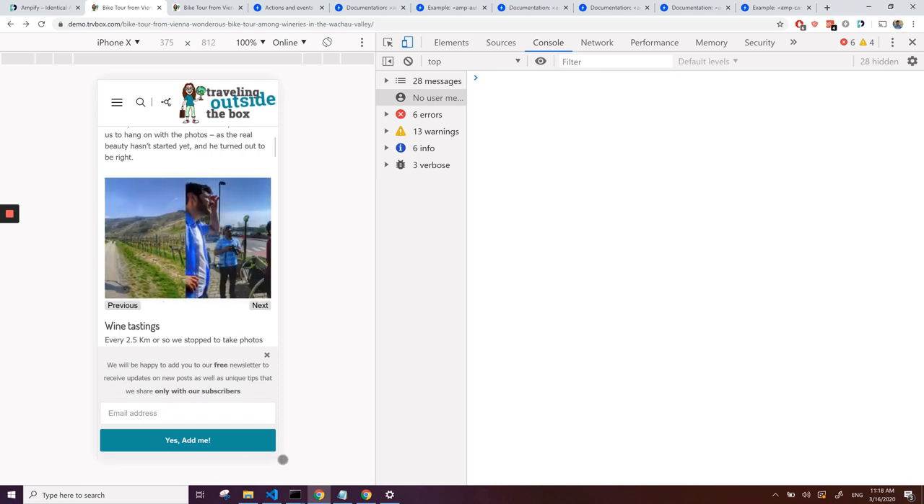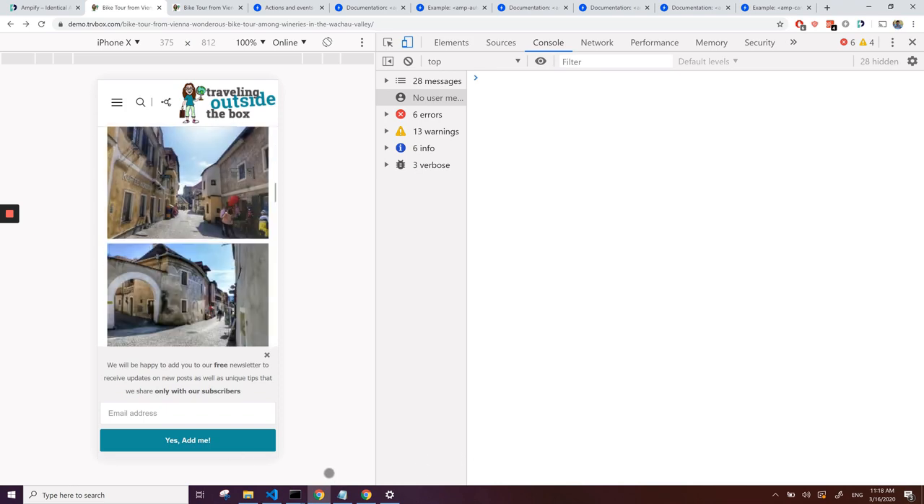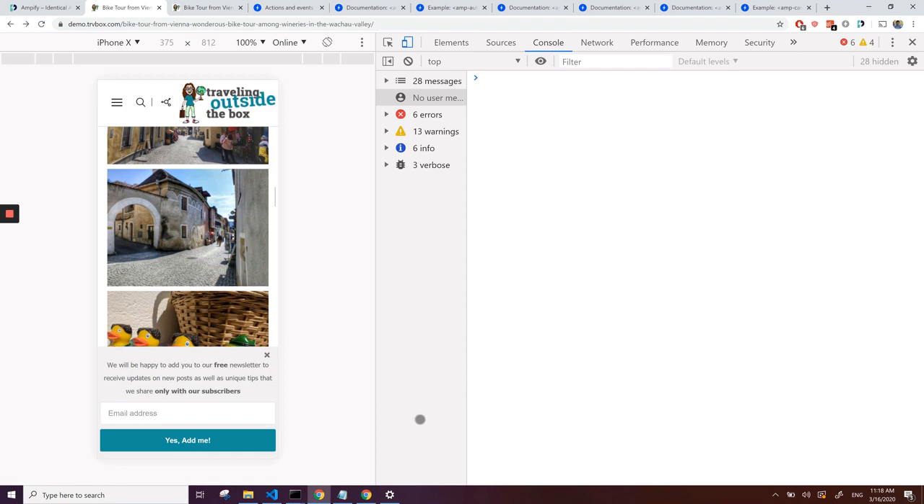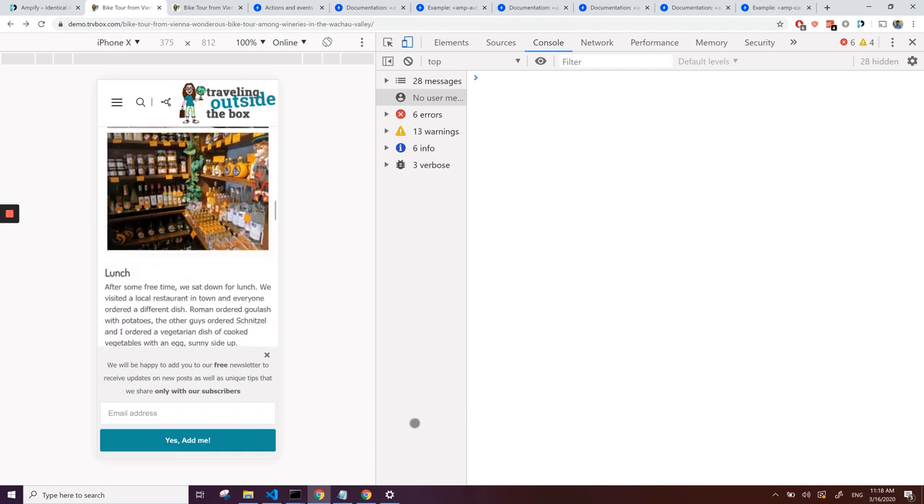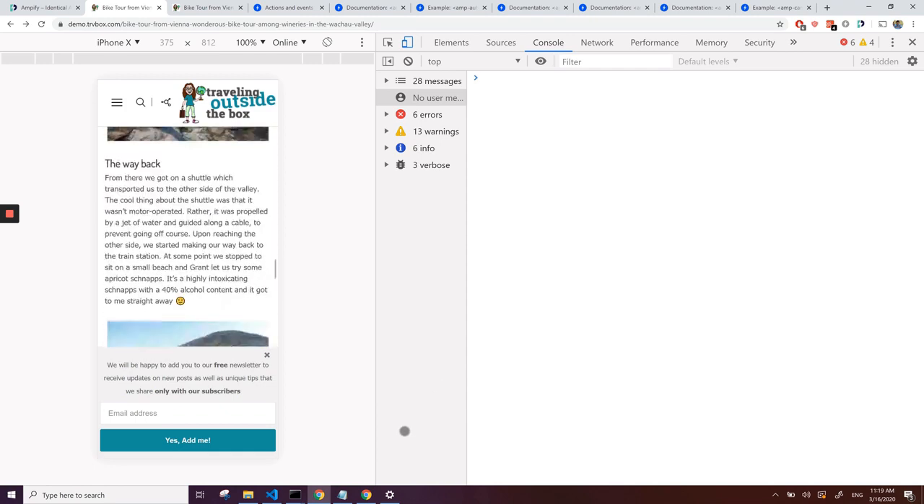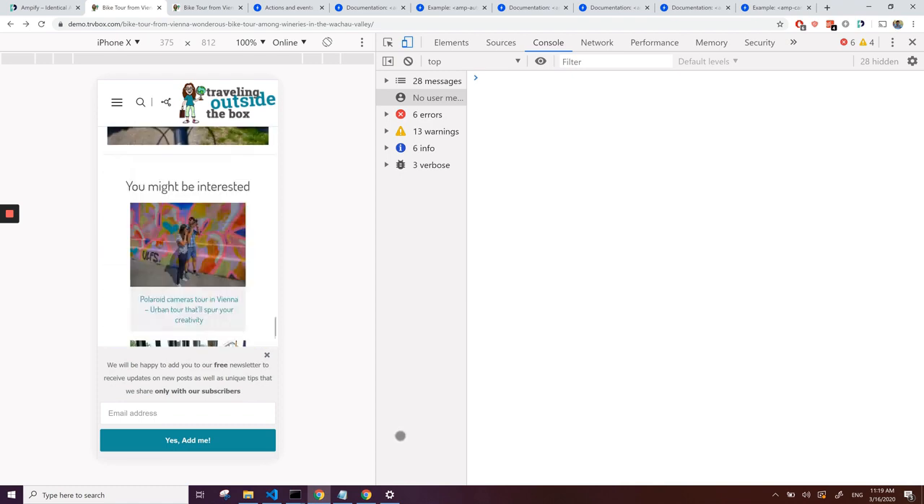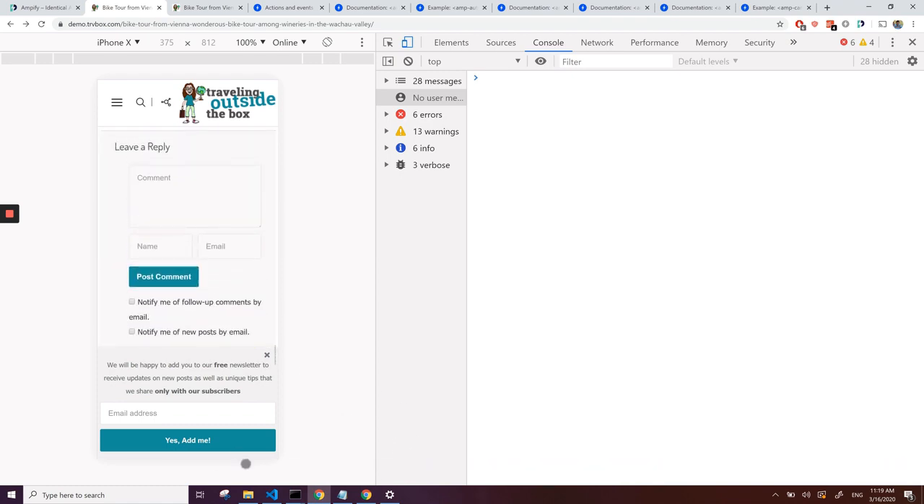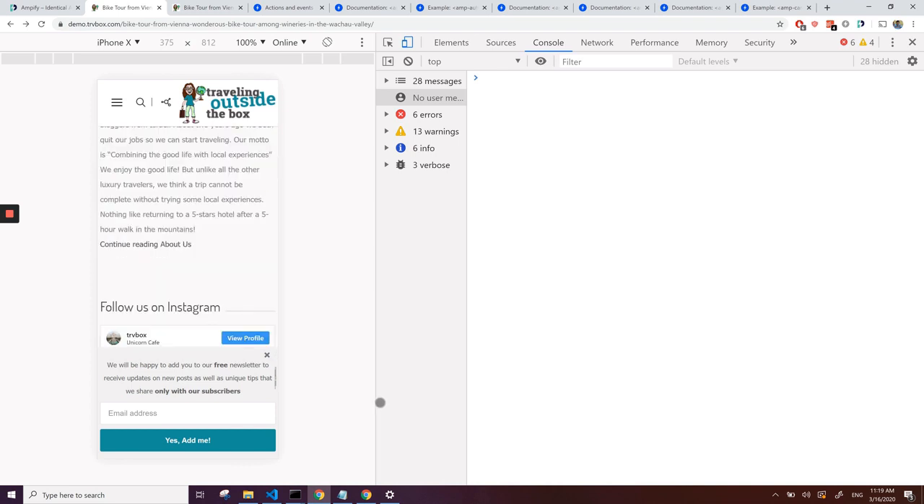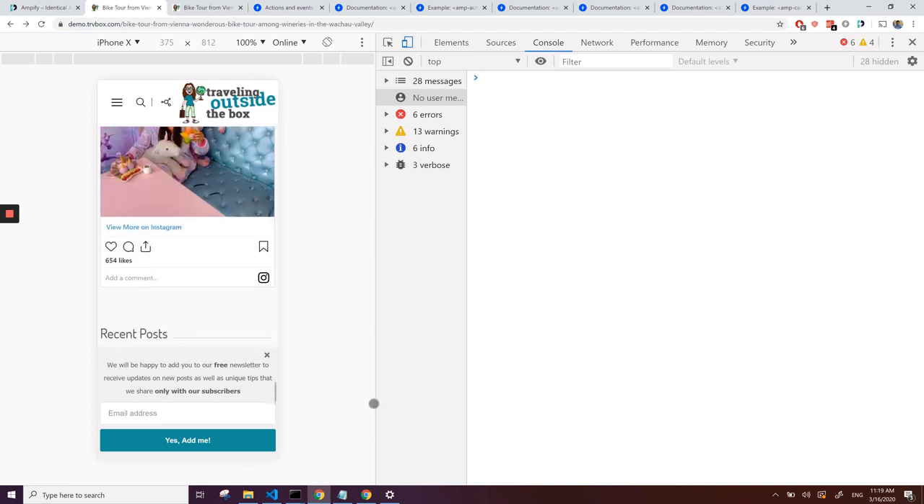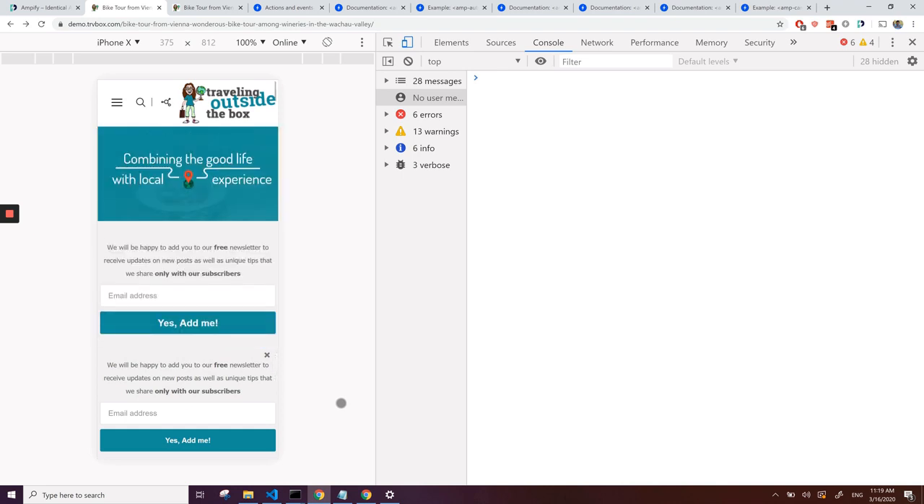We have an image carousel. We have lots of content, lots of images, lots of pictures. What else? We have another leave a comment form, Instagram widget. Okay, so you get the picture. We have lots of elements that all have JavaScript. They are all dynamic.